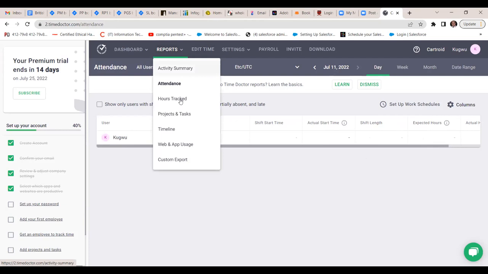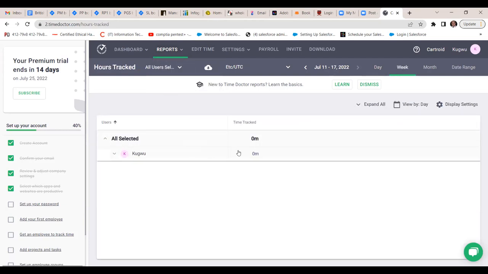Then we have hours tracked. Under hours tracked, it's going to show you time tracked. You see, it's 0 minutes here because we've not tracked anything. Once it's configured, we show what we are doing. Like for instance, if I'm working with Zoom and, let me say, Techno, and these two applications are configured, mainly I'm working with Zoom. Like now, if they have employed me as their teacher, working with Zoom, it will show how many hours I spent on Zoom teaching. So it's going to record it.